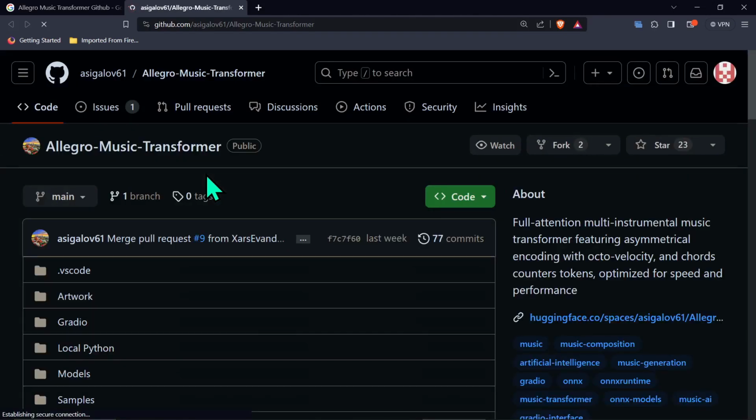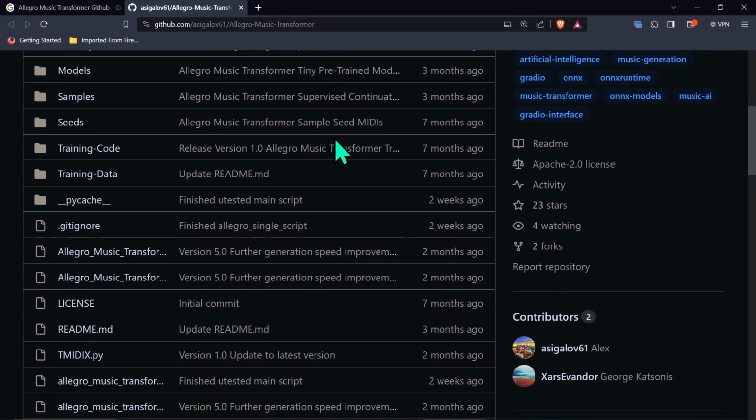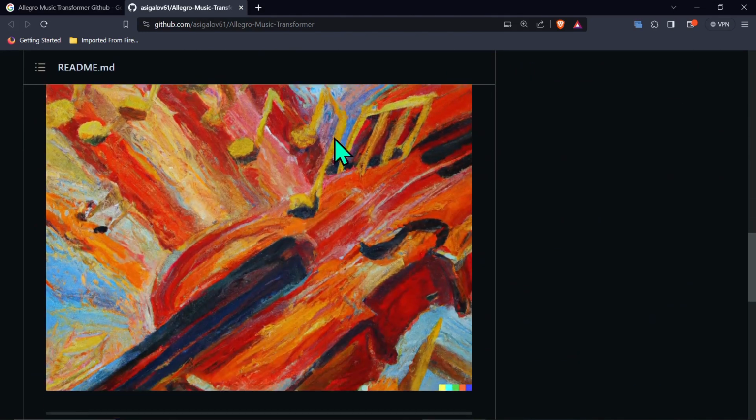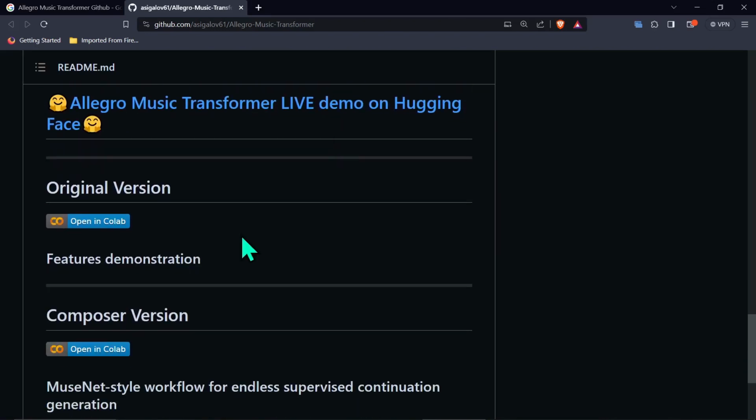Click on the link. It takes you here, and you'll see a black background. That's because I have my browser set to be that way. You'll probably see it white with black text. So scroll down, and there are two versions of the transformer here: original version and composer version. We're going to do the original version because I demonstrated the composer version for Los Angeles music composer, and these are both by the same author, Sigalov. So just do original version.